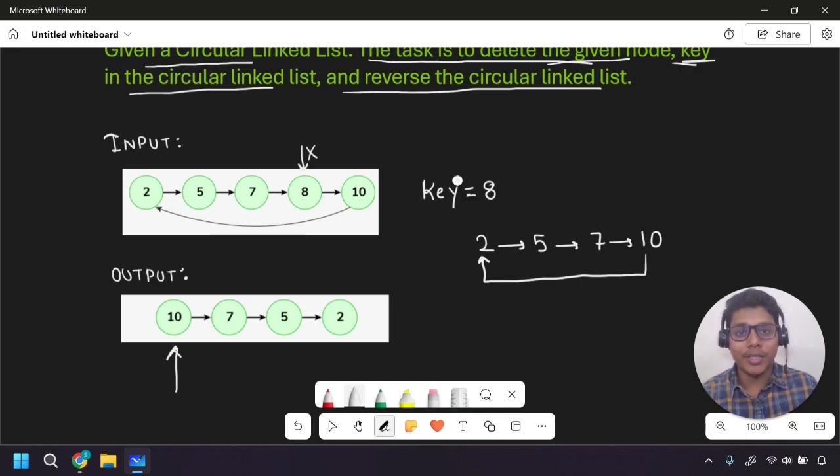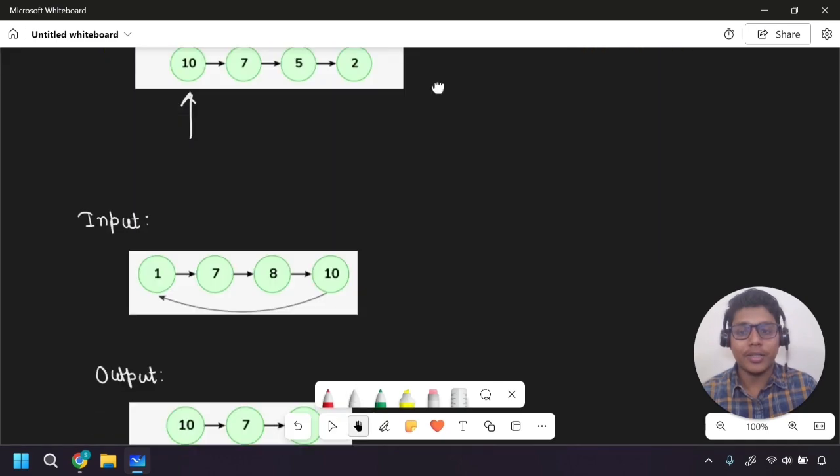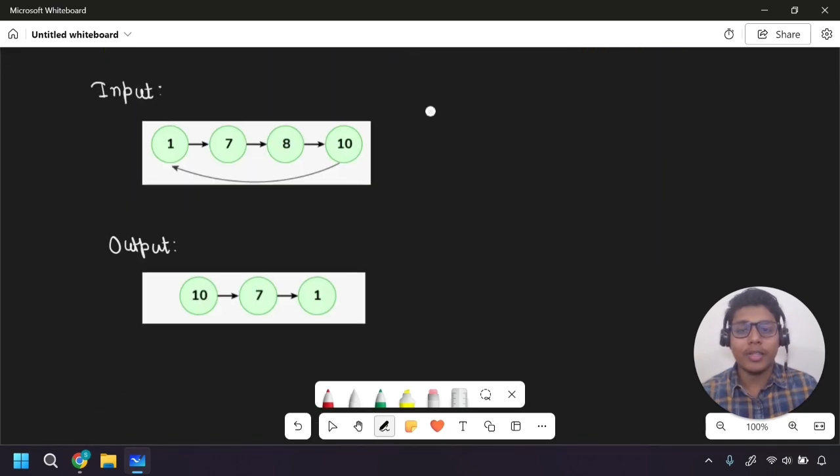I hope you understood this test case, but let's see another test case we have. In the second test case, we are given 1, 7, 8, and 10. So there are 4 nodes in the linked list. Now if you see, 10 is pointing to 1, right? And again we are given a key. Let's say the key is equal to 8. This key and the linked list will be given in the problem input itself, right? So we need to remove 8 again.